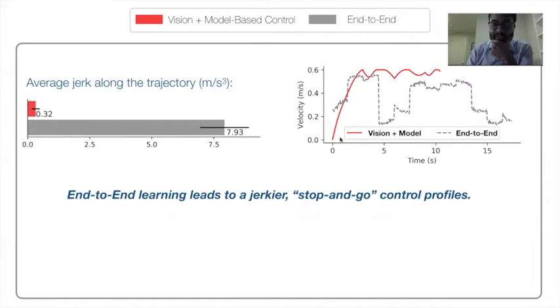And to some extent, it is not surprising that the red profile here is smooth because we are using an underlying model for that. But we were actually surprised that these gray profiles are jerky, because end-to-end learning was trained on the smooth control profiles that came out of that optimal control problem that we discussed a few slides earlier.